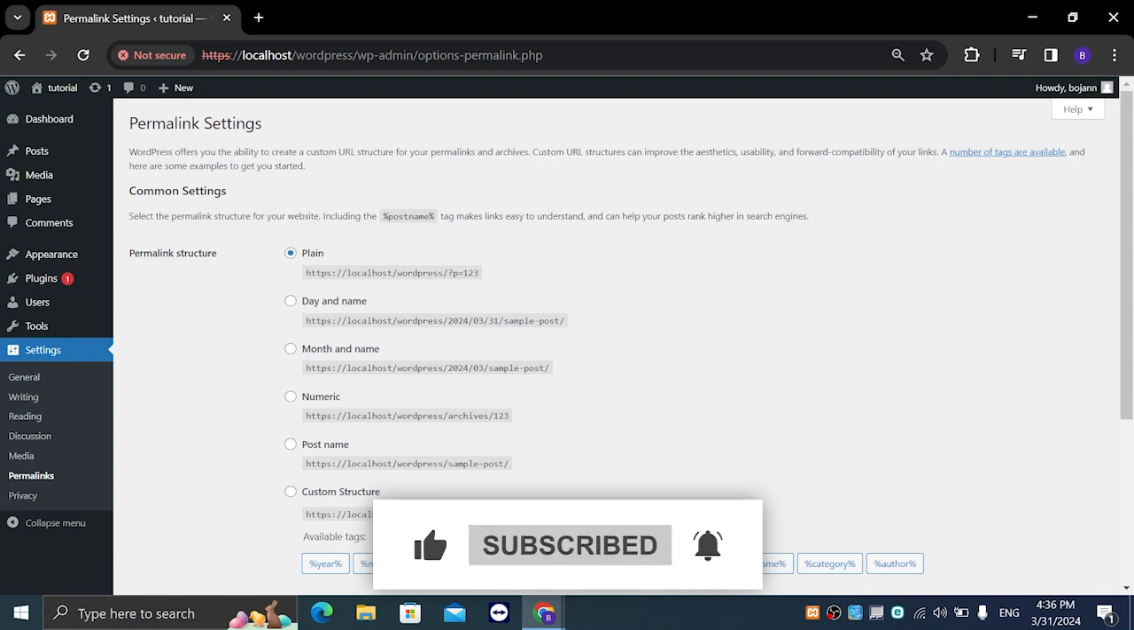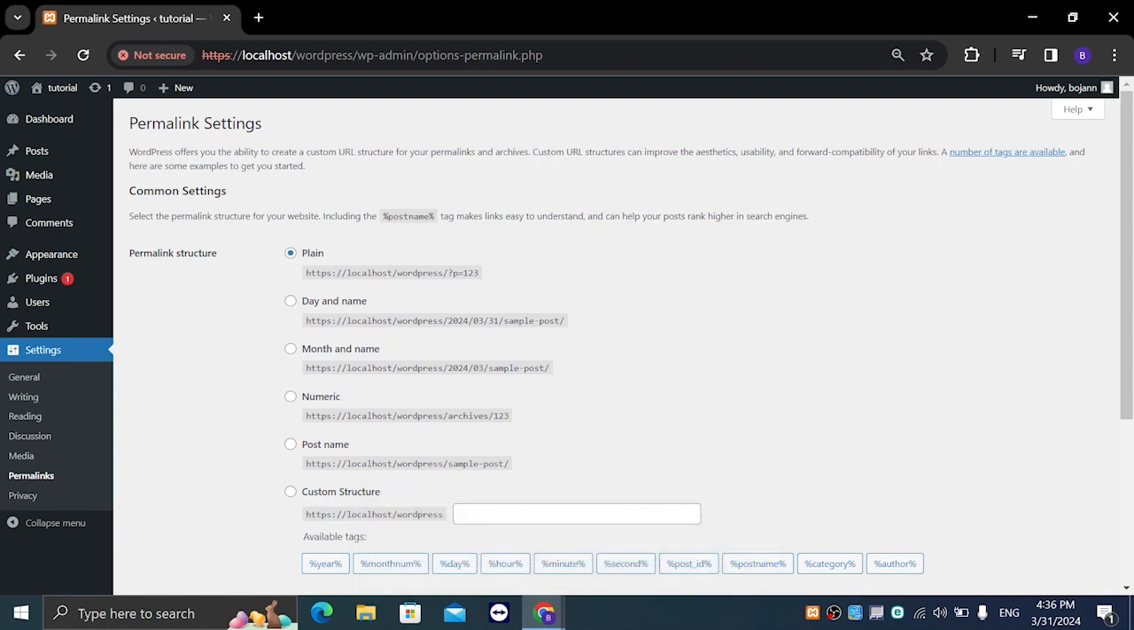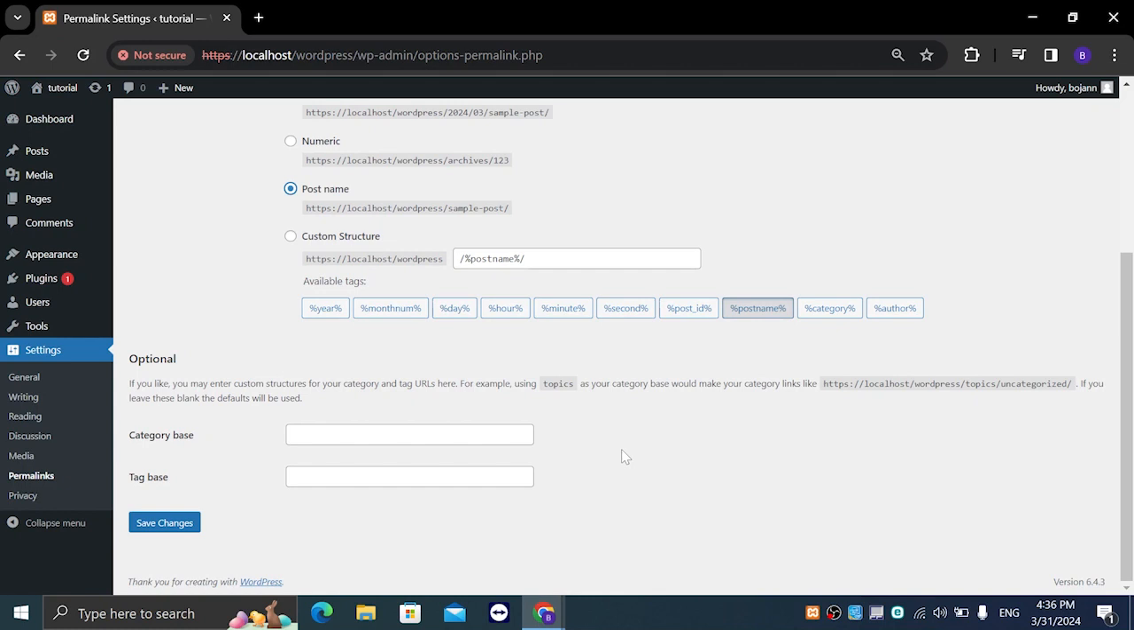So what are we gonna change to? It's basically gonna be post name. So it's gonna be the name of the post, and it's gonna be at the end. So basically post or page. So just left click on save changes.